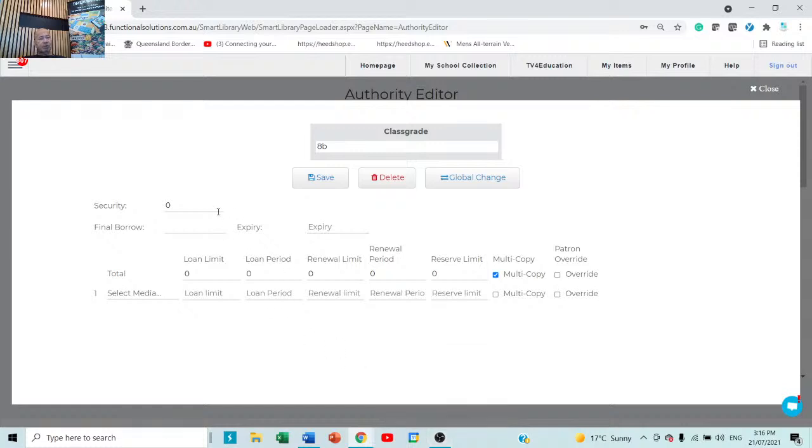So what's the first parameter? Security. Well, that is the year level security. So if he's an 8, make it an 8. If he's a 9, make it a 9. If he's a 12, make it a 12. But what about if it's a staff? Well, make all the staffs 50, 50. Okay. Now, why is that important?